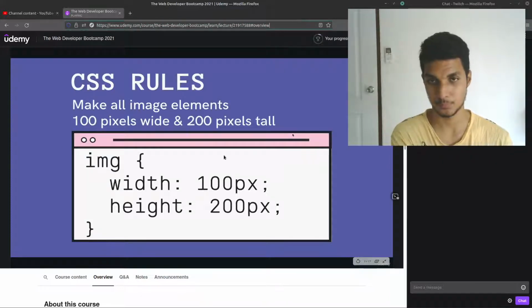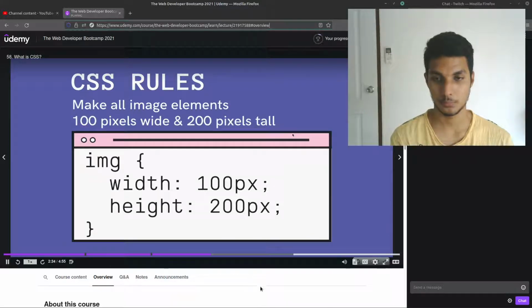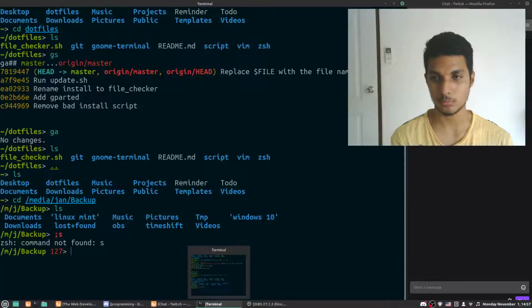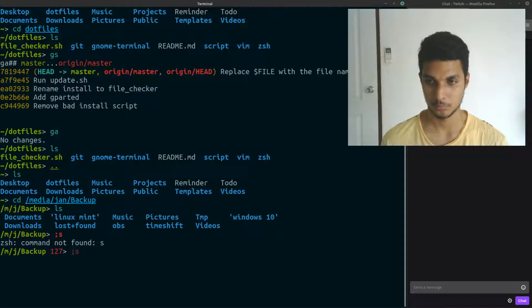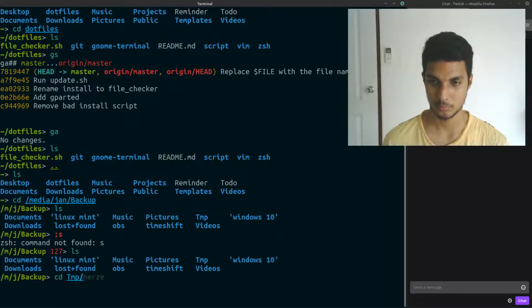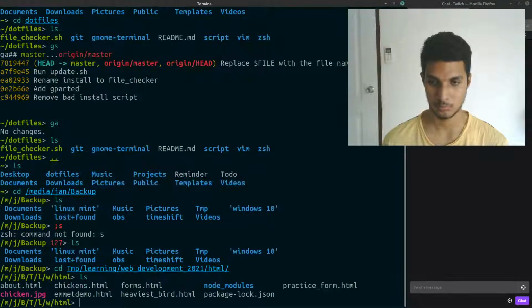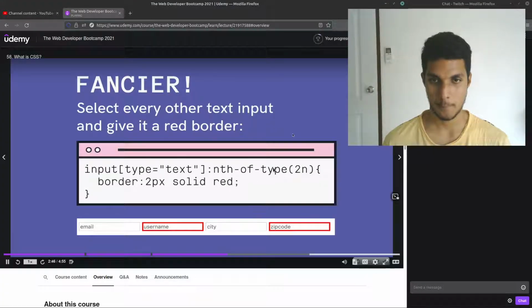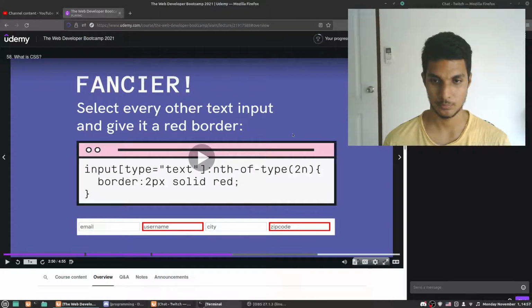And we'll talk more about these properties and what pixels are and different units and height and width and color and all of that later on. But for now, this basic pattern. Make all image elements 100 pixels wide and 200 pixels tall. Here's a much more complicated one, but it still follows the same pattern. We have a select.